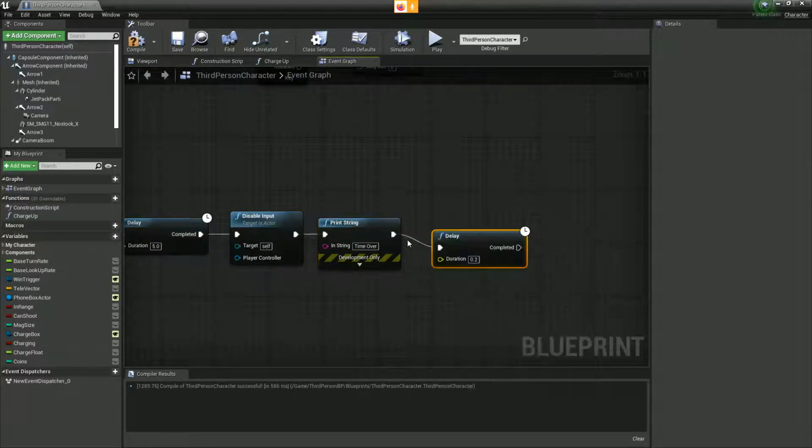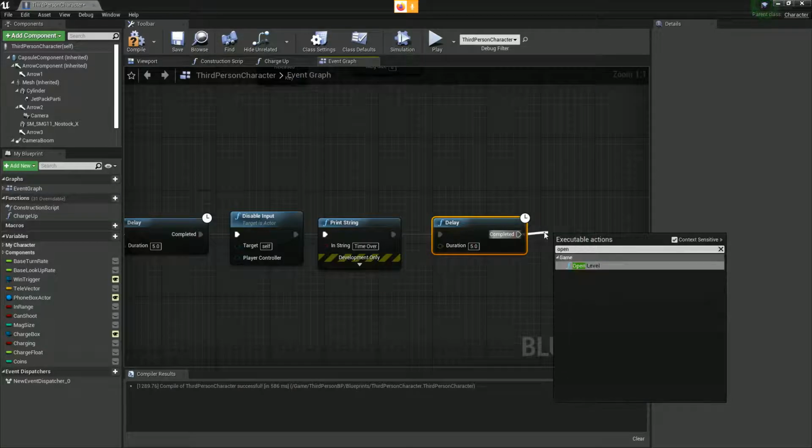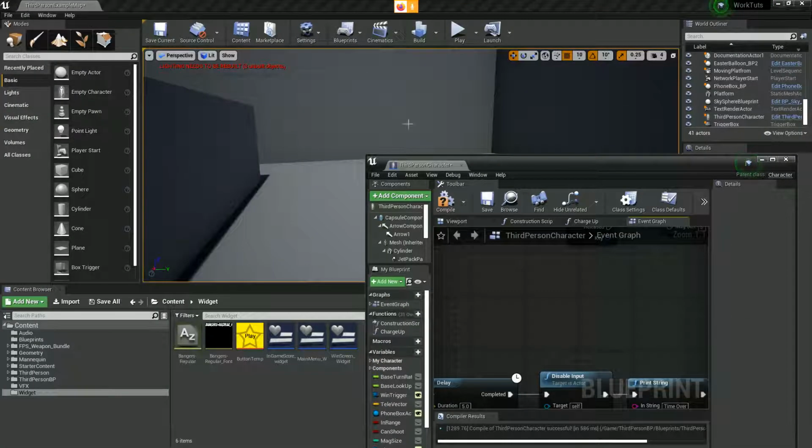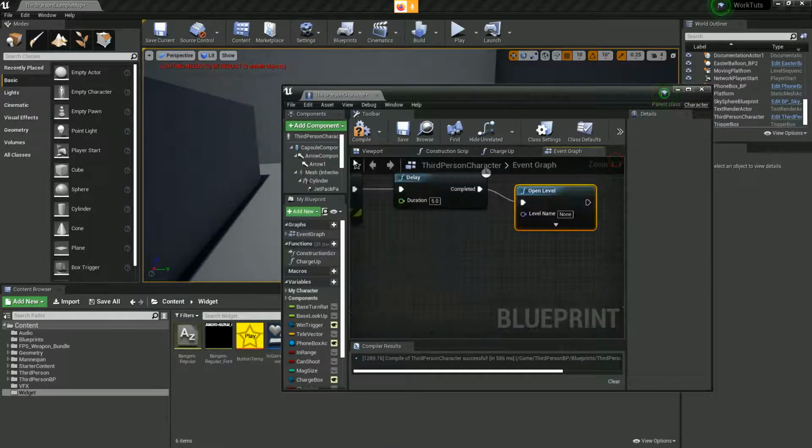delay. And I'll just say 5 seconds again. And then I'm going to just reopen the level. What's the level called? Third person example map. Make sure it's case sensitive. Third person example map.